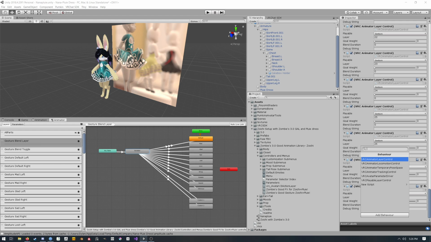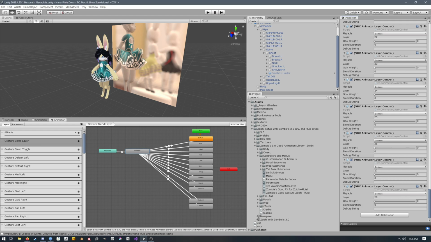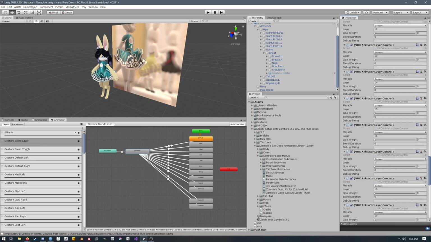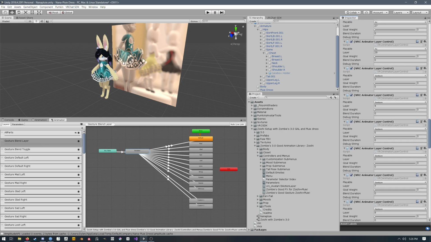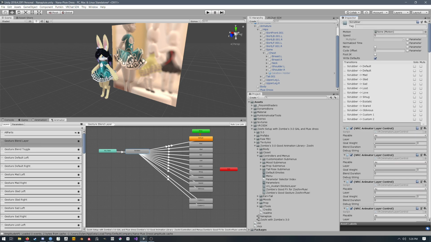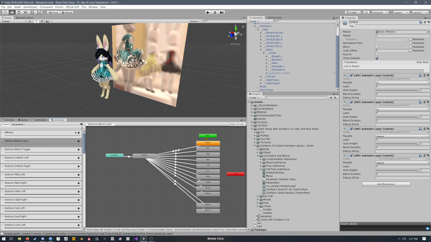The layer control is what we're doing here. All we're doing is setting the weights of all of them to 0. The blend duration being 0 just means that it's instant. And then it's on the gesture controller and the FX controller. So once that's done, we need a way to continue on to our gesture set, which all of these are just saying: turn on the gesture set, weight of 1 to each layer, whatever it is.